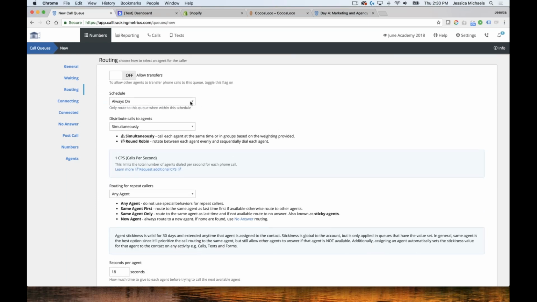So up next, we have routing in a call queue. So this is to allow agents to transfer to this queue. So this is really handy, I think, to enable. So say somehow somebody called the wrong number. So instead of being routed to your support queue, they called into the sales queue or vice versa. So enabling this would allow the agents to automatically route them to the proper queue, without saying, you know, hang up and call back, because that's not a really good experience.